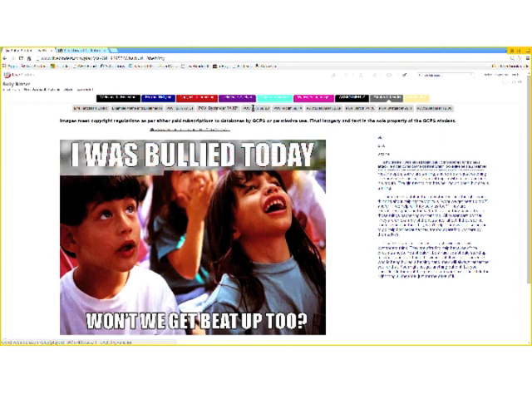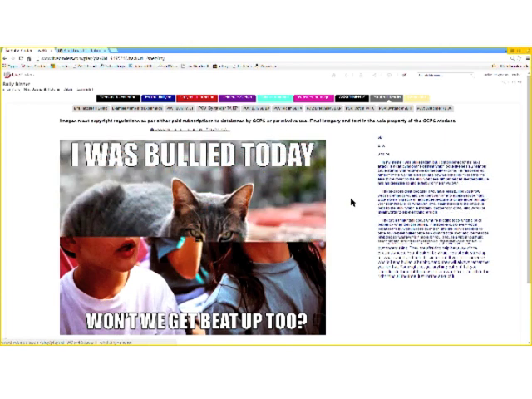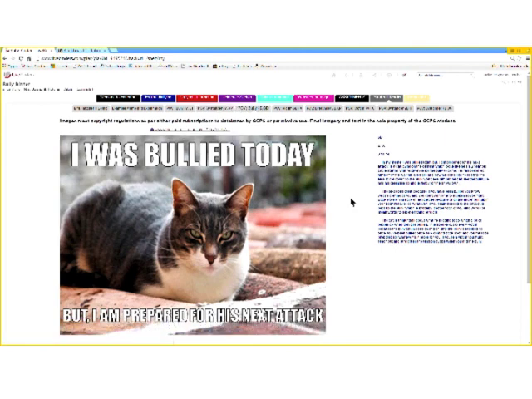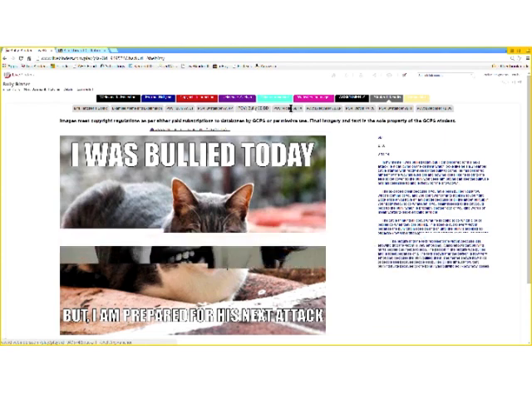Another one, again, here's proof positive that the students are seeing. Here is a character that has a look on his face, and we get it, but I'm prepared for his next attack. And they're putting what they think, what they've learned, what they know, and connecting it to imagery that they've searched for. That's a lot of thinking, a lot of thinking.